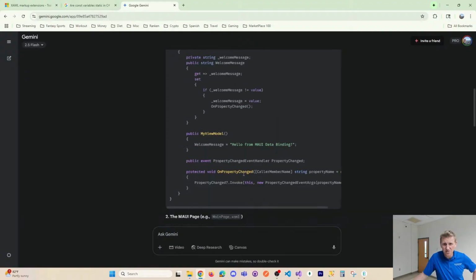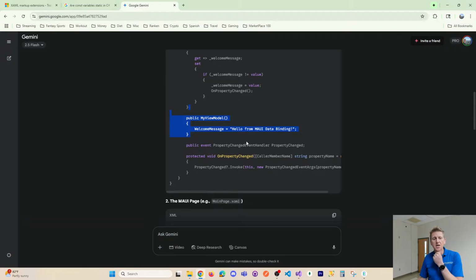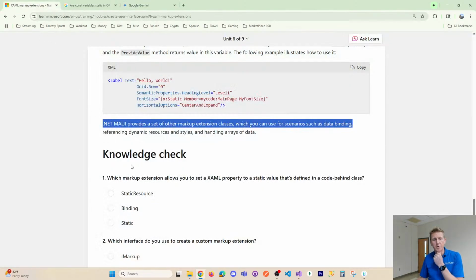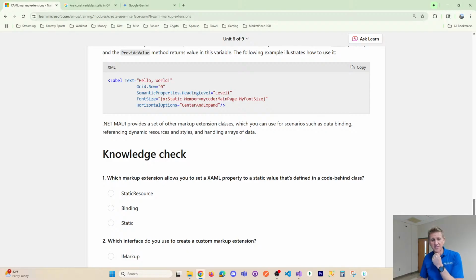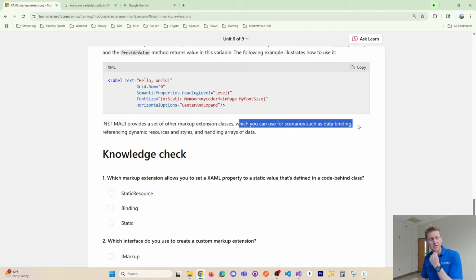The welcome message property is here. And it's set to hello from MAUI data binding. Yeah, I've done a little bit of this with view models. So this seems to be common, which is why they introduce extension classes here. Even though I didn't love this scenario, I do love this scenario, such as data binding.